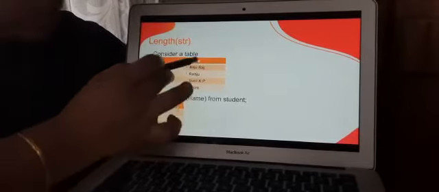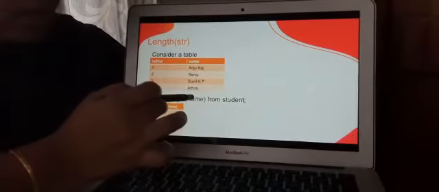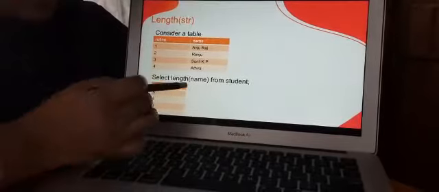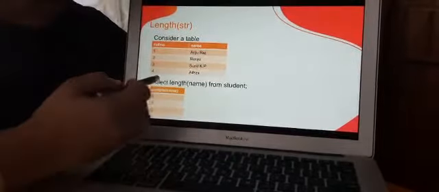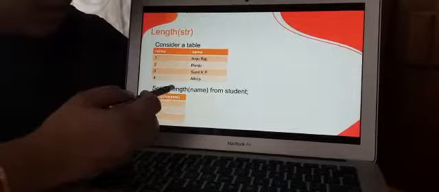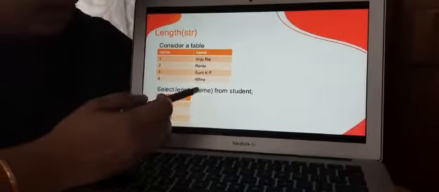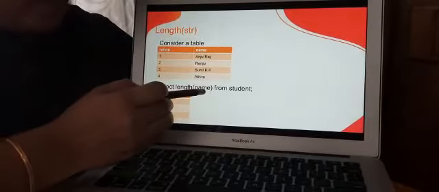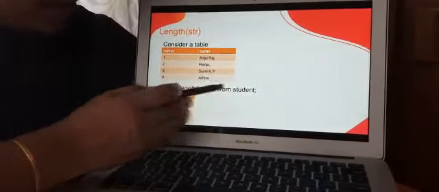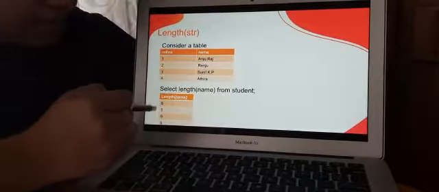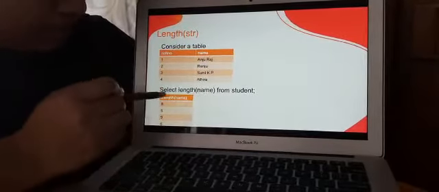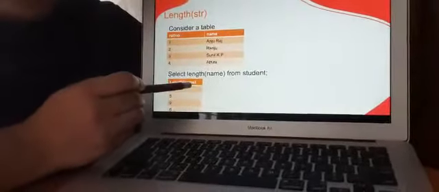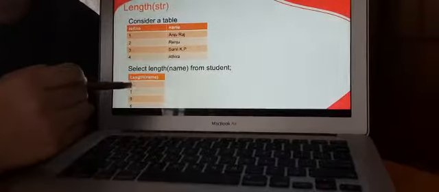To find out the length of these names from this table, you can use this query. We need to select that, so we are using the command select length of name, where name is the column name here, from student. Select length of name from student, and here is the result. The result will be like this. The column name is aliased to length of name, and here the first is 8.